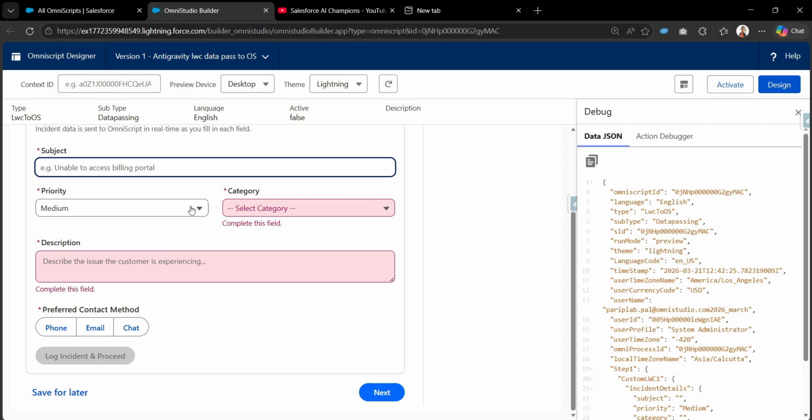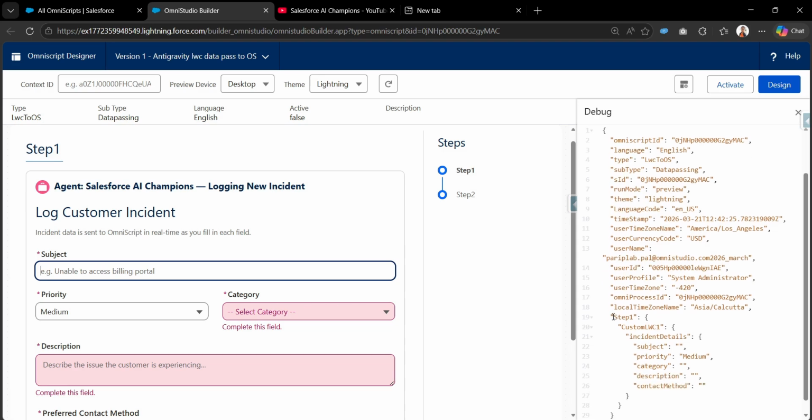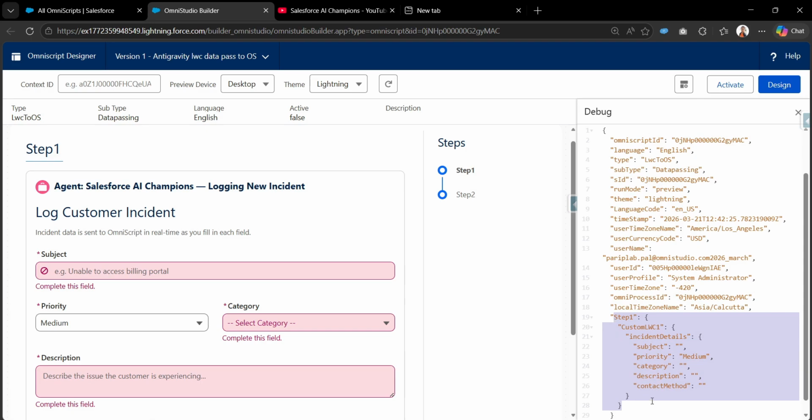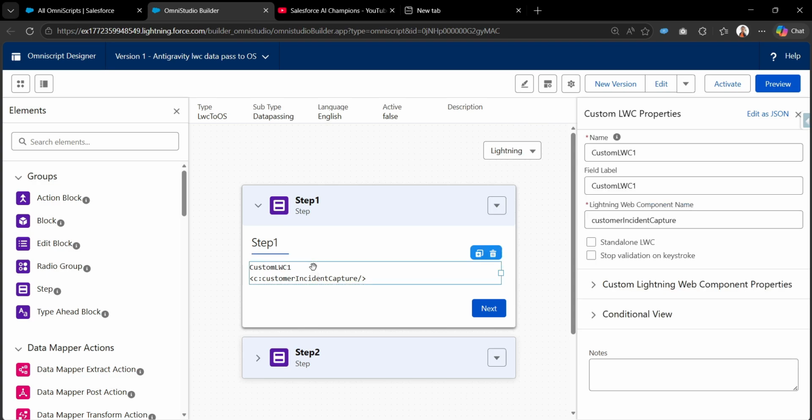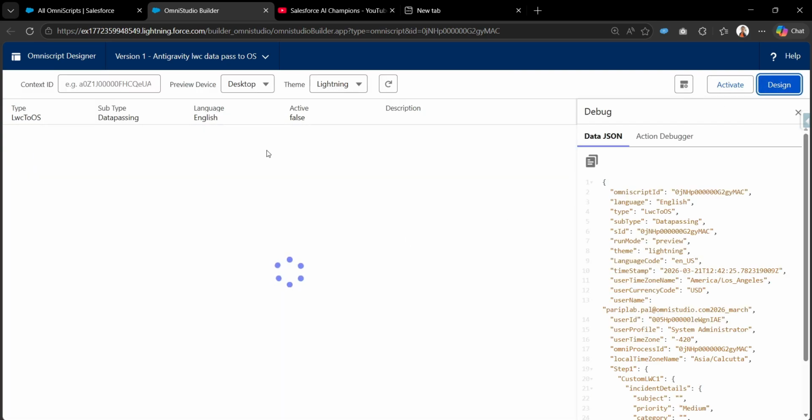On clicking, we can capture incident details, and we can see that data in real time in our OmniDataJson. So we are passing the data from LWC to OmniScript. Also, in step 1, in the Lightning Web Component properties, we can send data to the LWC as well. For example, we are sending the agent name, which is a public property defined in the LWC using the @api decorator, and we can see it getting rendered in the header of that LWC component.